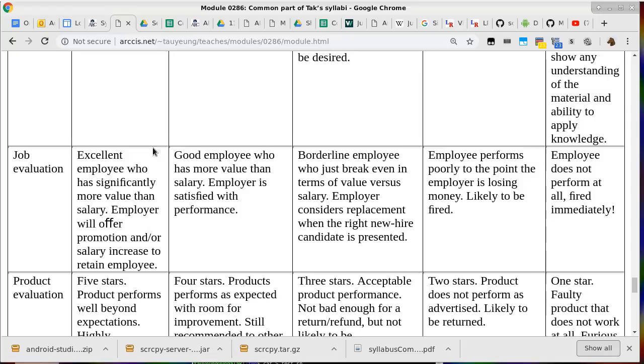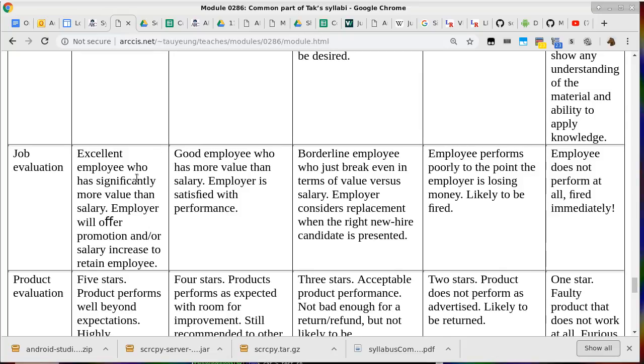If you're looking at it from the perspective of job evaluation, let's say you already have a job and today is your job evaluation. What kind of employee will get a grade of A in an evaluation? Well, you're talking about an excellent employee who has significantly more value than the salary, which means they are worth a lot to the company. Losing that employee means a lot of loss to the company.